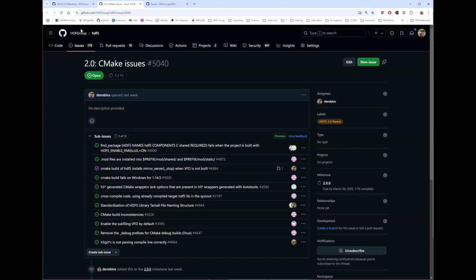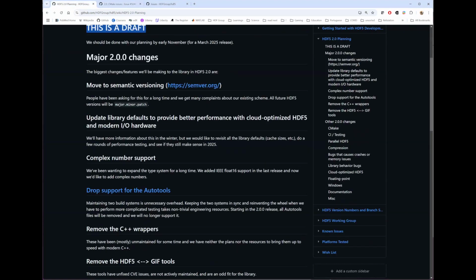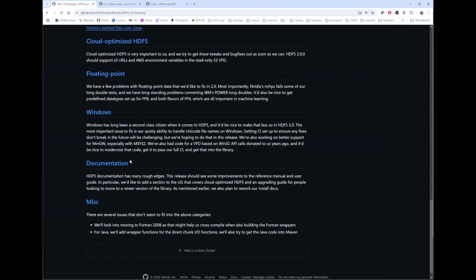So if people have ideas about stuff, if there are things that are not listed in this 2.0 planning document here that people think we should be focusing on, I'm all ears. This is still early in the planning process. We can still reorganize what we're going to focus on. But these are the things. I've got some justification in here for why I consider each an important thing.